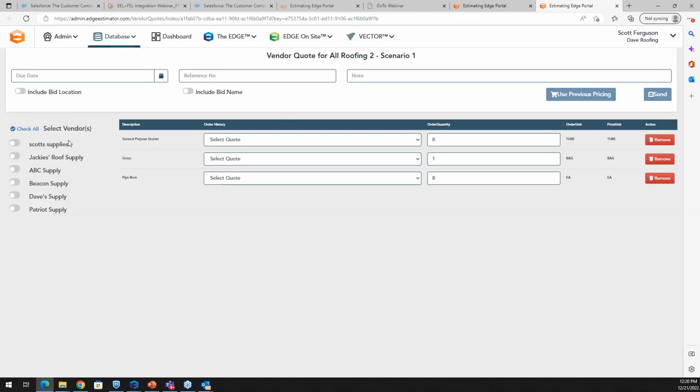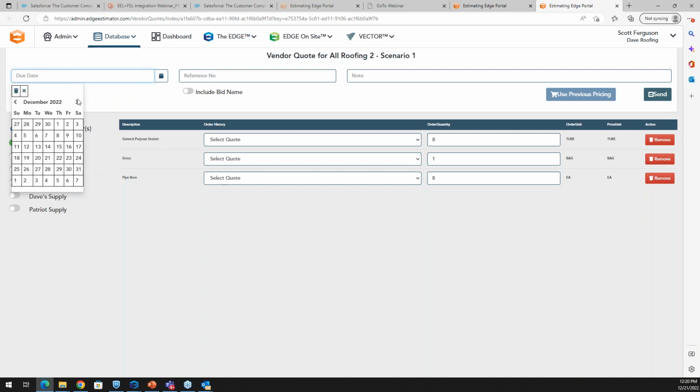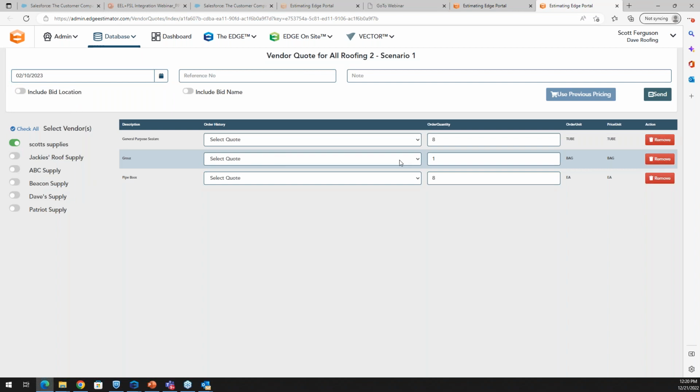So this is set up where you've got these fictitious supply companies. So if I wanted to select one, for example, Scott Supplies, and then do an expiration date for the bid, I can come in here and do that, select it. Here's the 3 items, the quantity associated with it. And I can also write a reference number and note it if I choose to, and hit send.